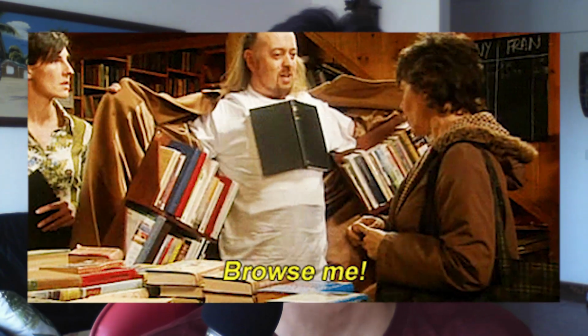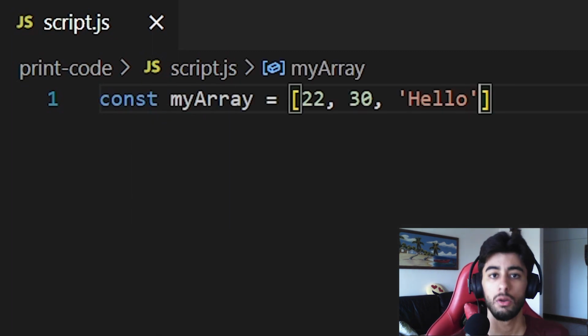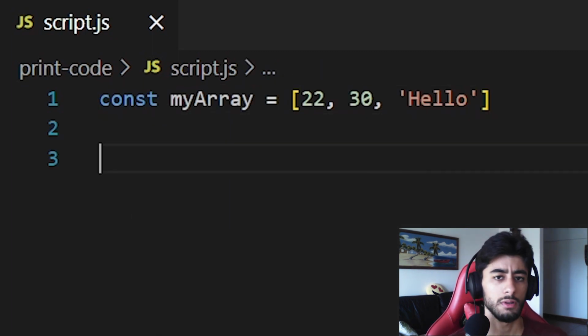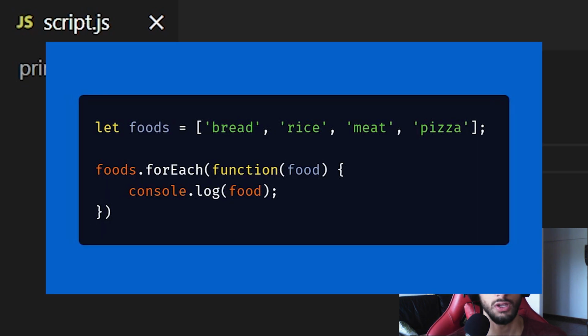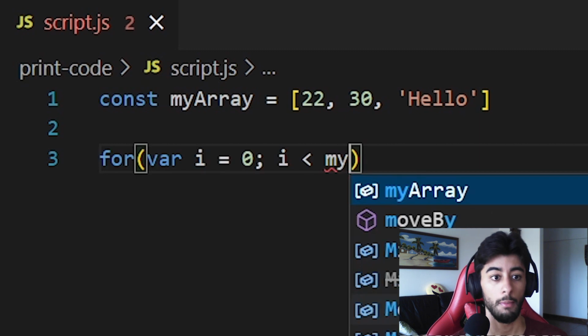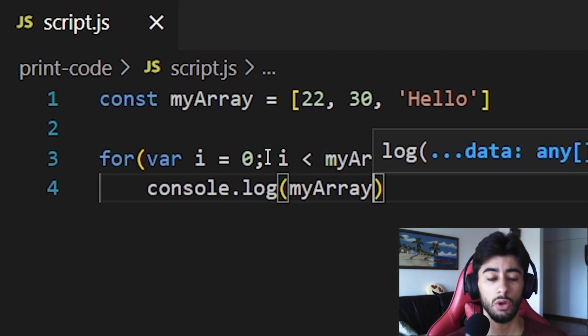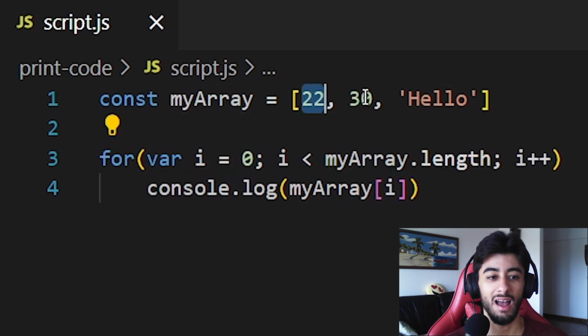In JavaScript, there are a lot of ways of iterating through data. If you have an array, const myArray, this is my array, and you want to normally iterate through it, you could use the forEach, which we are not going to cover in this video, but you could also use the normal for loop, myArray.length, and then you just need to console log myArray. And this way you are going to check the value of every single item of the array.